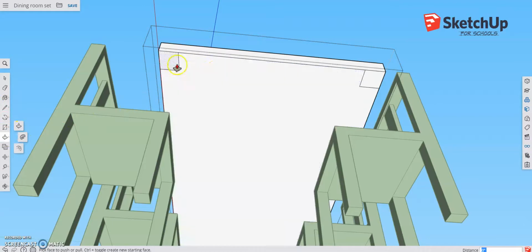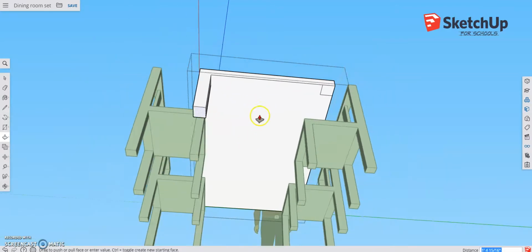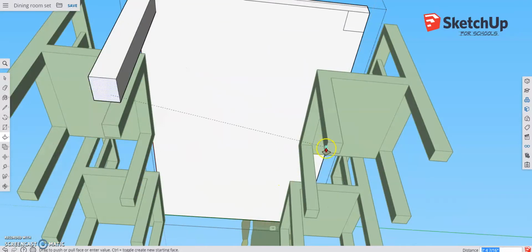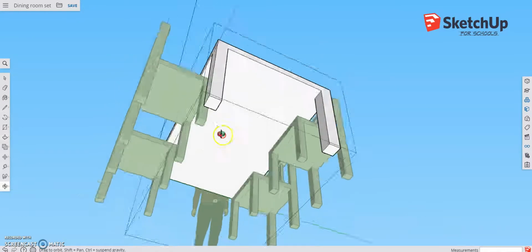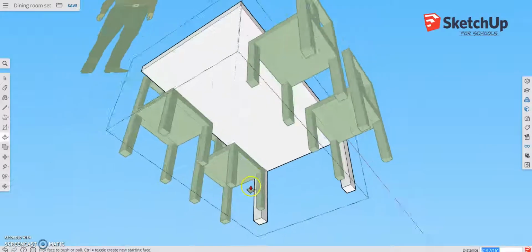I'm going to push this guy down until it matches up. I'm going to click on that once, and I'm going to move my cursor to the bottom of one of the chairs. So that's telling the computer you want the length of that push pull the same depth as the bottom of the chair so it looks equal. And go ahead and do that again. And then repeat it on the other side.